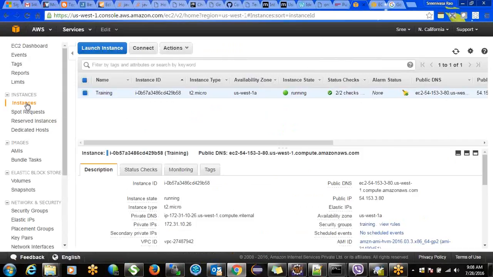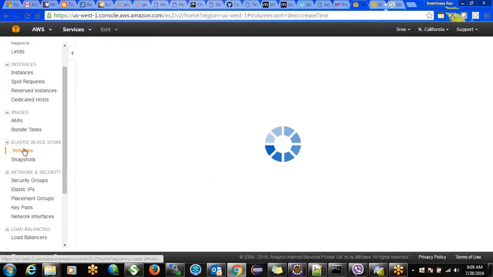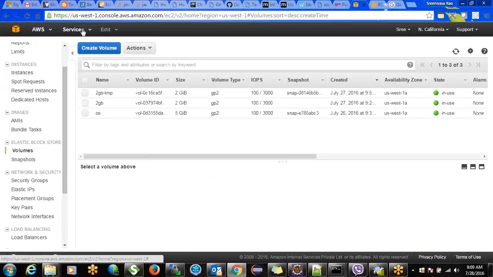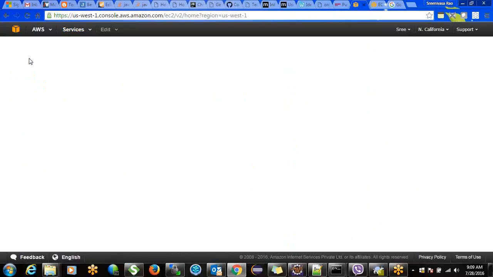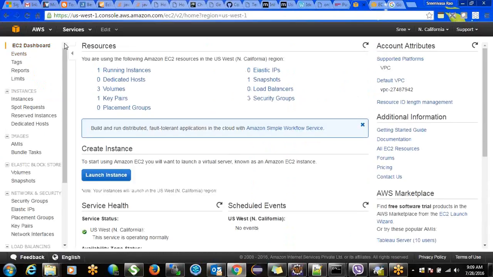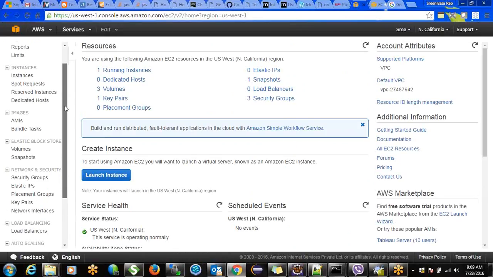So in the yesterday session, we have created volumes. Let me show you how we can create a volume. Just a walkthrough. You can click on Services, go to EC2. On the left side, we can see the list of options available: instances, images, and elastic block storage. Under elastic block storage, we have volumes and snapshots. You can click on volumes.